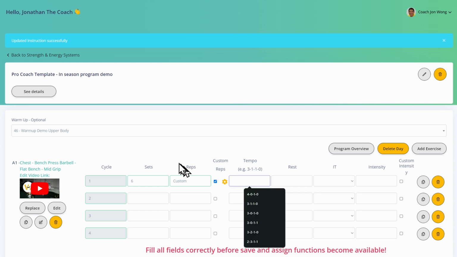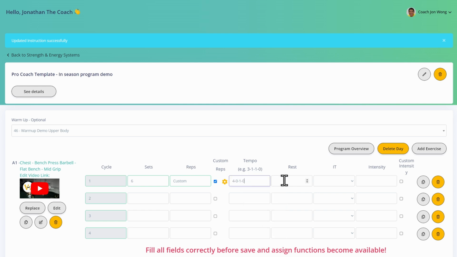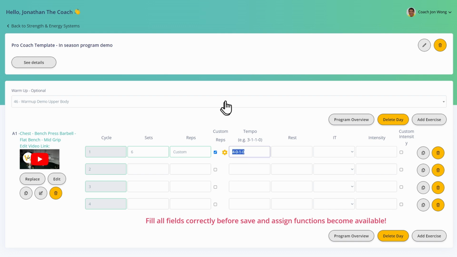Okay, so tempo, let's say it's in season. We don't want the athlete to be too sore, so we don't go too long of an eccentric. 2, 1, 1, 0. Rest, we can rest quite long between sets because it's quite heavy. We go 1 to 0 seconds. And intensity type, we go reps in reserve.